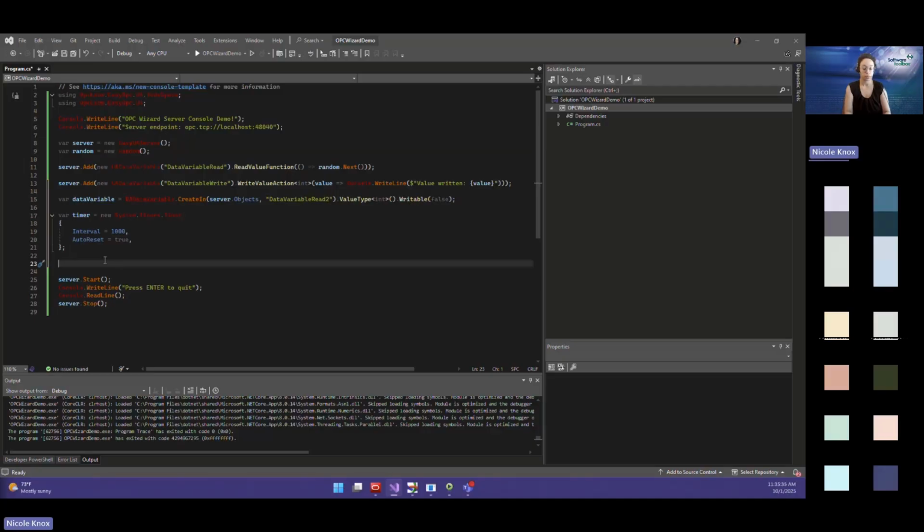So the way we can set this up is using that event handler, just by assigning it to a lambda expression.